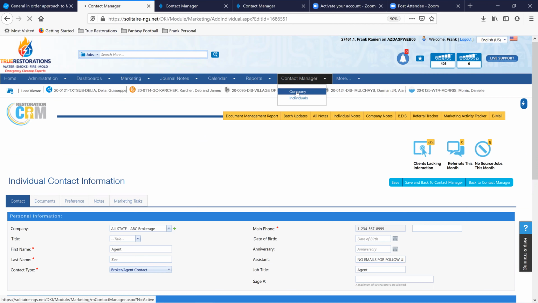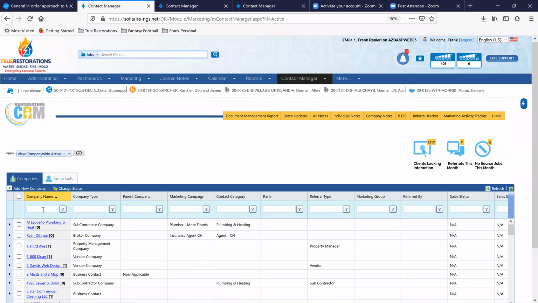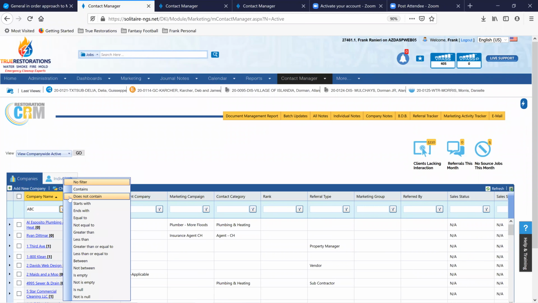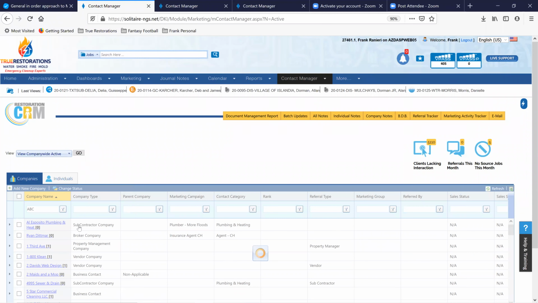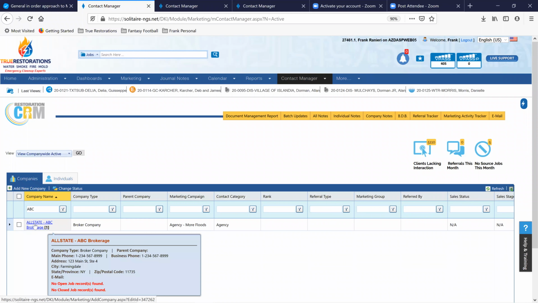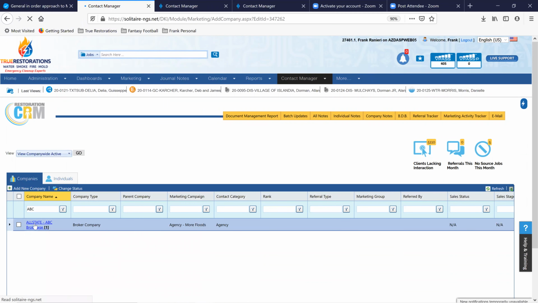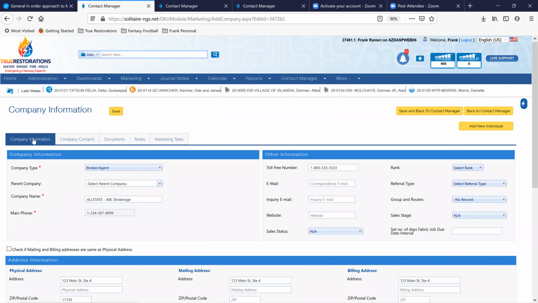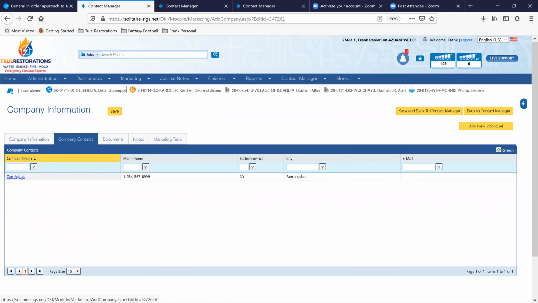The way to reference everything now is come to your contact manager with the company. Type in ABC. Click the funnel, contains, and here we have our new agency that we installed. We'll open it up. We have a company contact now for Agent Z. Hit a new individual, keep adding more and more individuals as is needed.